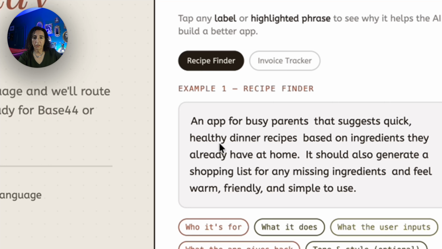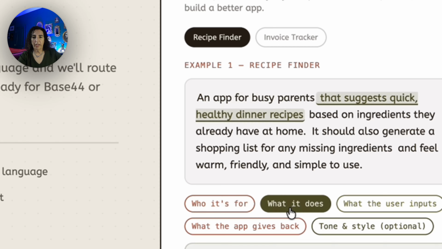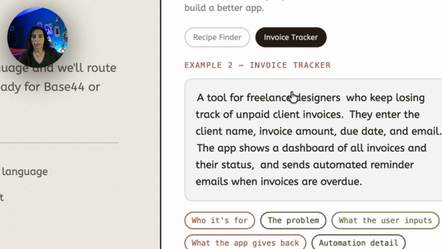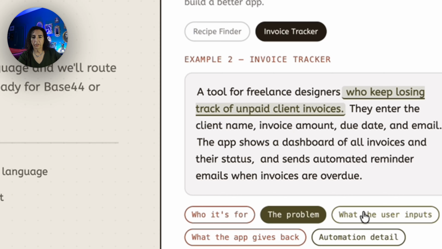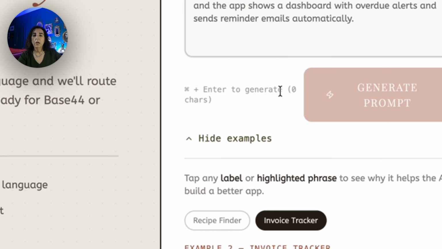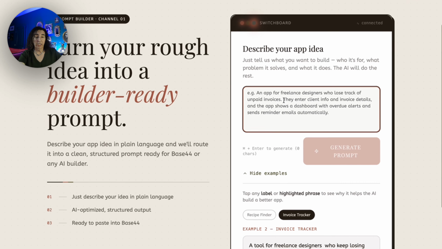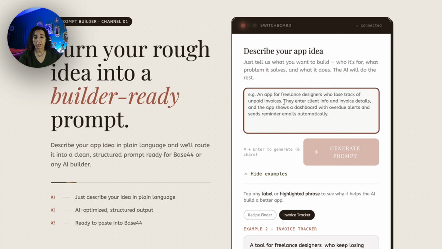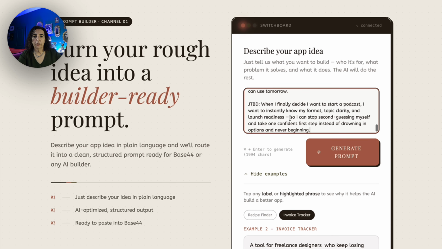So here's a recipe finder, and it explains how that works. What's really cool is it gives you this format to follow. Here's one that's completely different. This is more finance tracking, so it breaks that down for you again and shows you how to put that in. But we already know what we're putting in because we just copied it from IdeaZ. So I'm going to take that and paste it in.